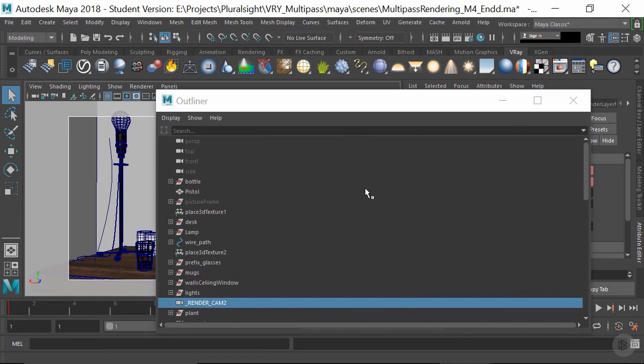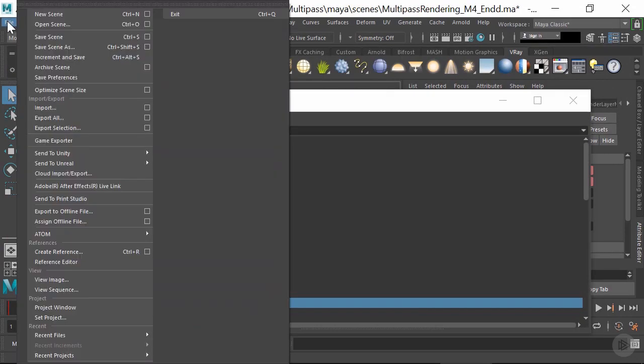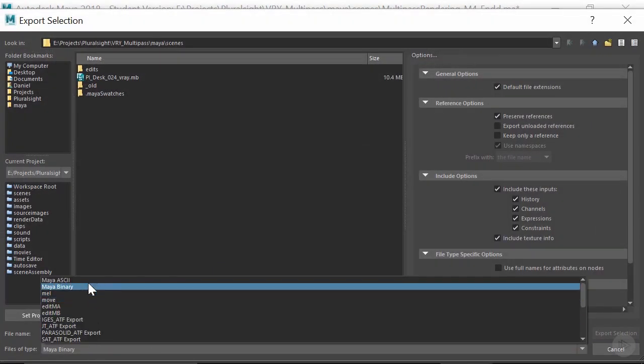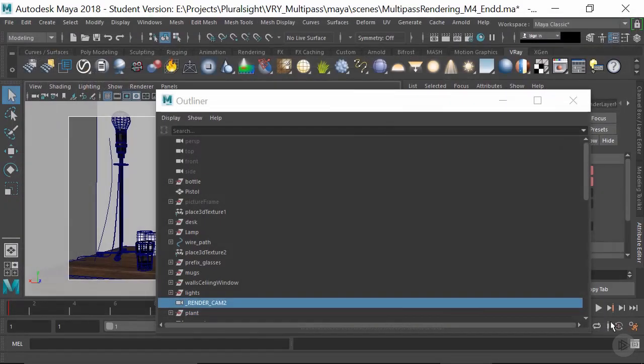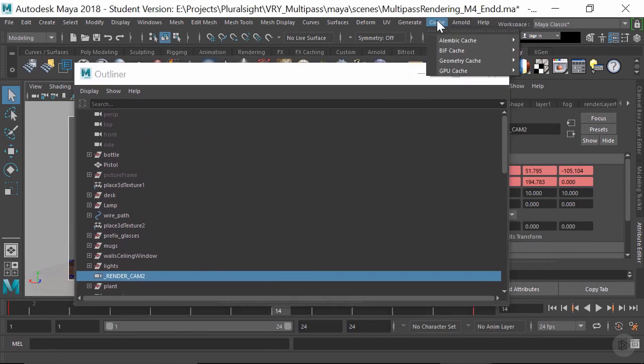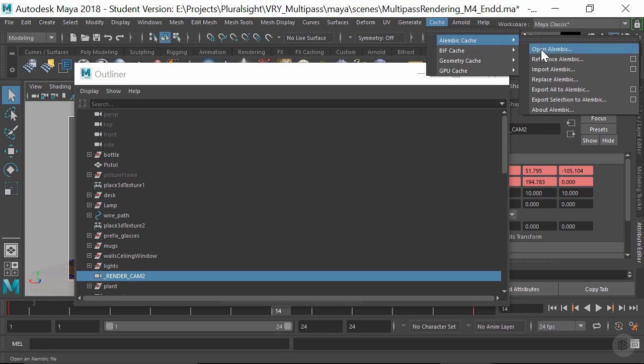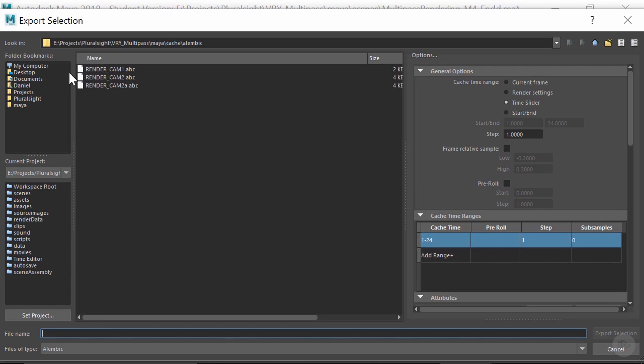Personally, I prefer to use the Alembic format. Now that's not in your file export selection. If you go to File, Export Selection and look for Alembic, you just simply won't find it. That's because, as Autodesk will want to do, they tend to add new features as plugins, and the Alembic format is in Cache, Alembic Cache, Export Selection to Alembic. So it's not in File Export Selection, it's in Cache, Alembic Cache. Don't ask me why. Now I've already practiced this, that's why we've got 2 or 3 versions of this.